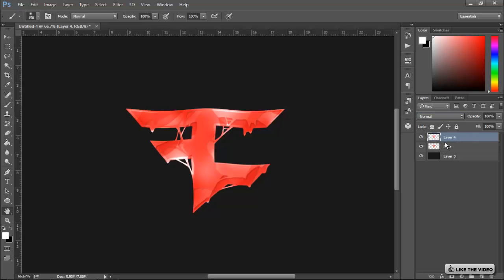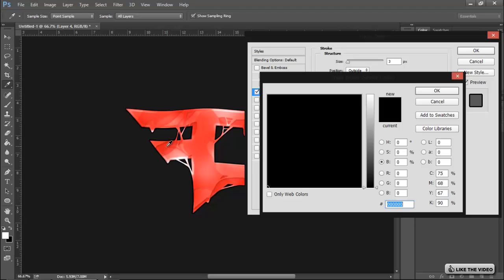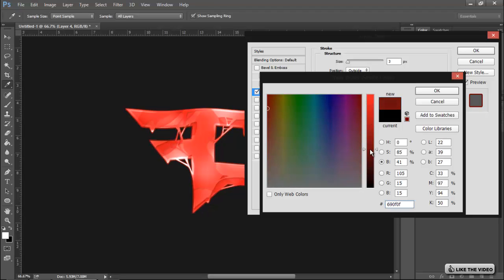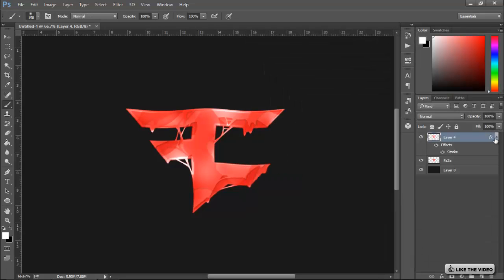Right click, merge that down. Then we're going to double click on that layer. Go to stroke, select the color as that red. And then you want to decrease how dark it is. So you want to make it a darker red. And you make the size about 1. Click OK. There we go. And we're going to call this main.